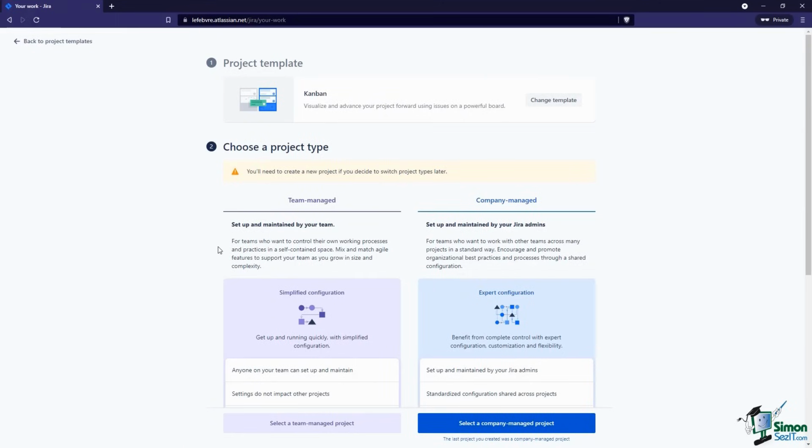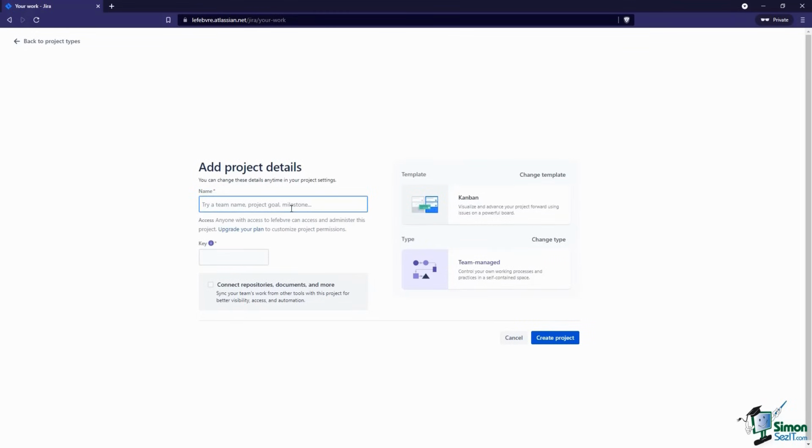Now, the key thing to point out here is really this part right here. I want to mention this because when we create this project, if we create it as a team managed project, we cannot switch that to a company managed project later on. We have to create a whole new project to do that. And the same is if we create a company managed project, we cannot switch that to a team managed project later on. So we have to know which one we want to do at the point of creating. So let's select our team managed project, since that's what we're working with here today.